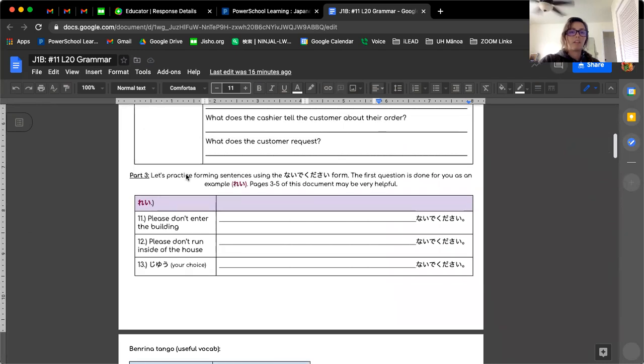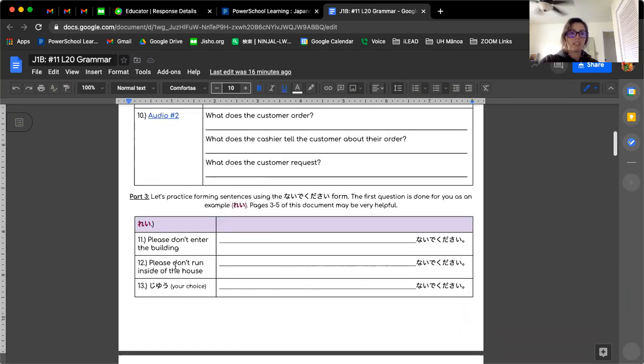And then part 3, you're just going to create sentences using the nai de kudasai form. And you're going to try to follow along with what I provided here. So it looks like I forgot to put an example, so I'll go ahead and do that after this video. And then, yeah, let's think about how we can form these sentences, okay?